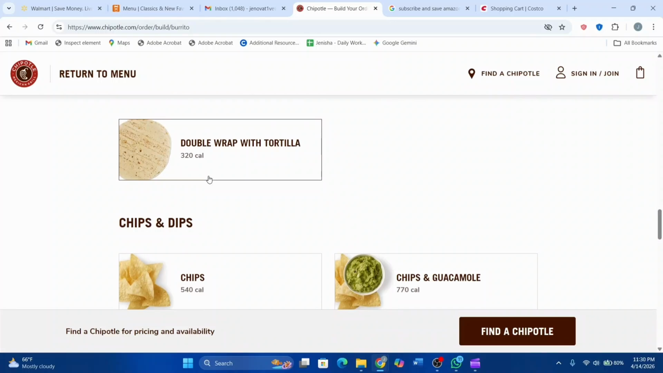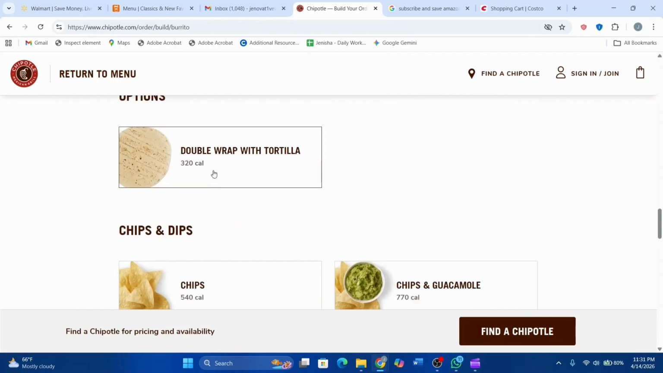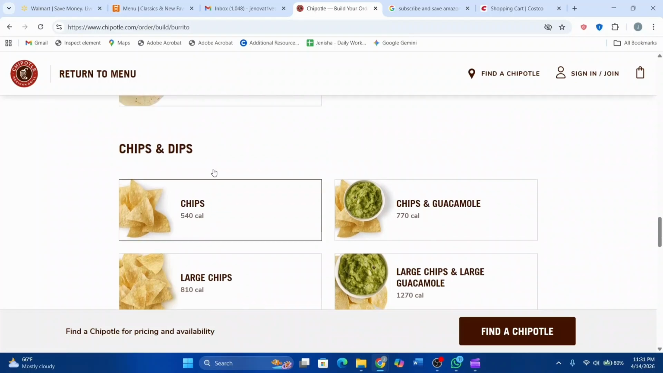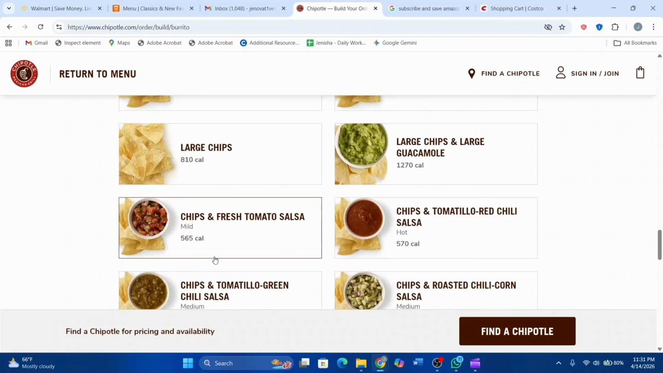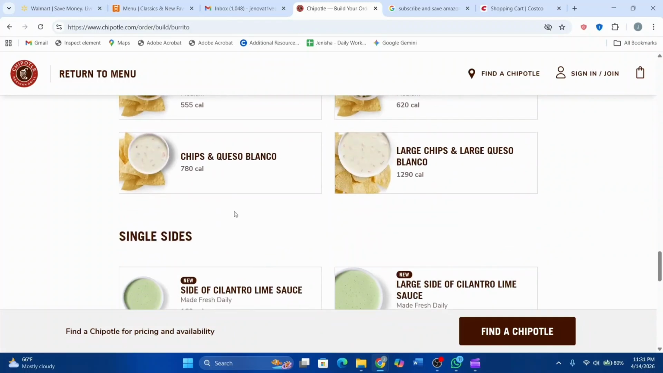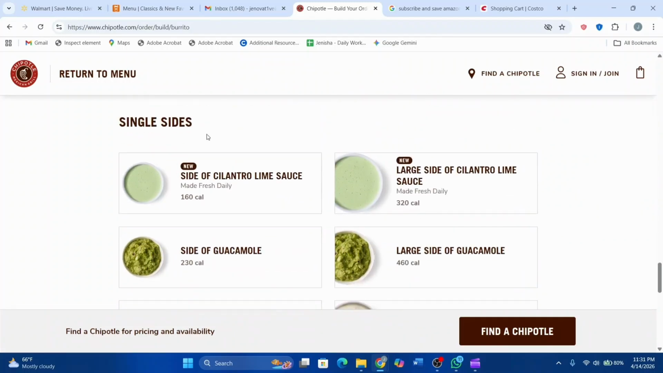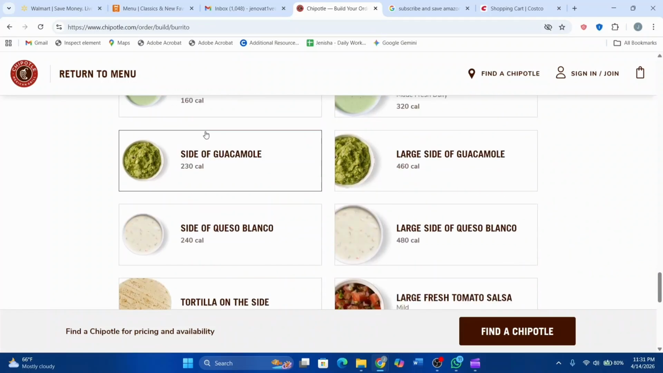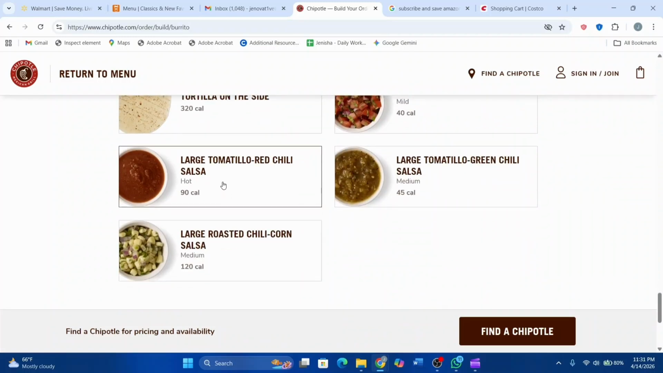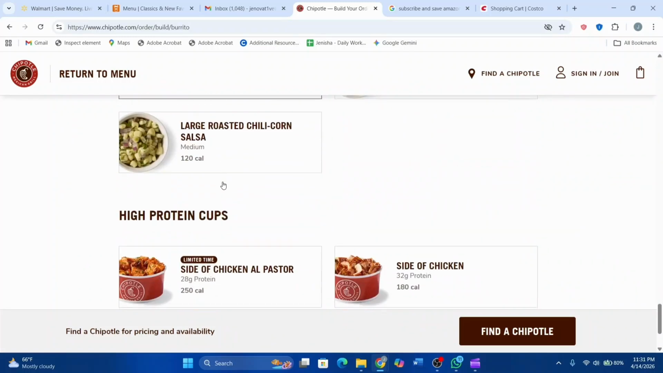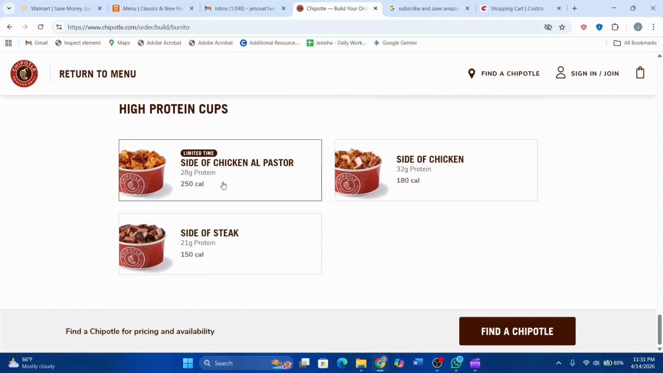This is the one that is available for now. We only have one option. You can choose that one, and then you can choose what chips and dips you would like, for example, chips and guacamole, fresh tomato salsa, and many more options. For example, let's say this is the one. Once it is done, you can choose a single size. What side would we like, such as, let's say, this large red chili salsa, we can choose that option. And what high protein cups we would like, just go and choose that one.